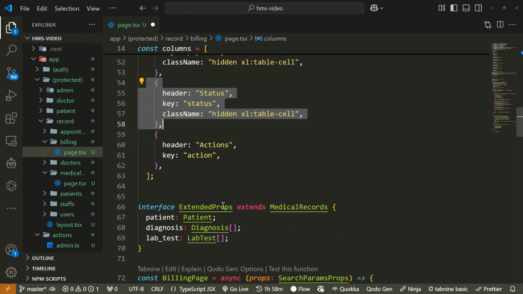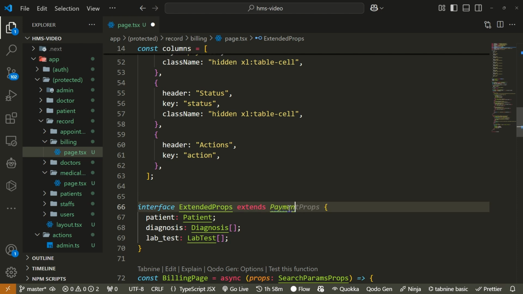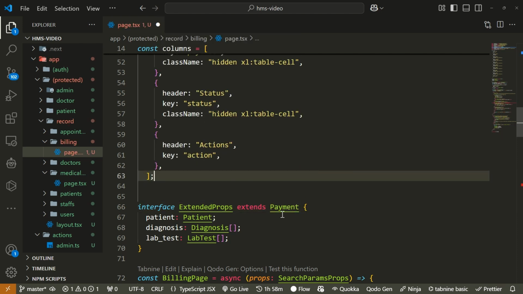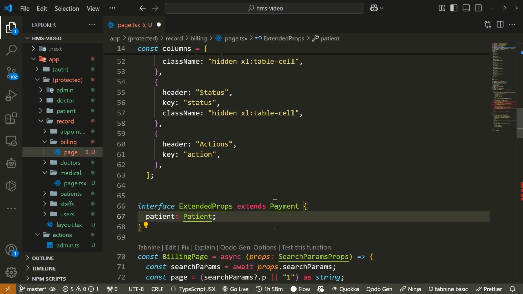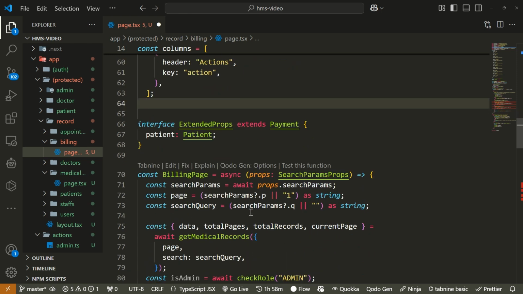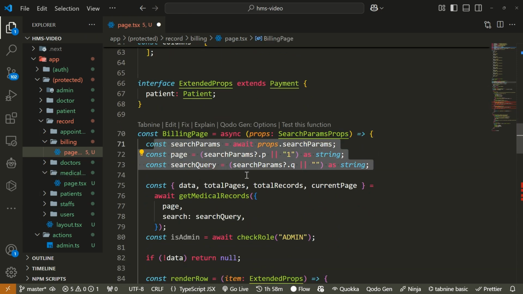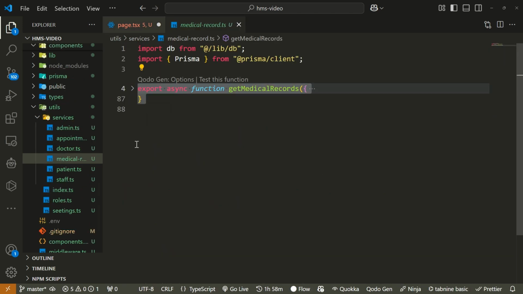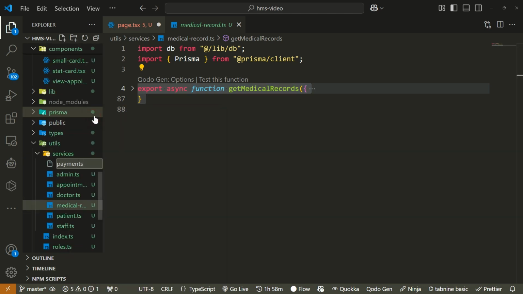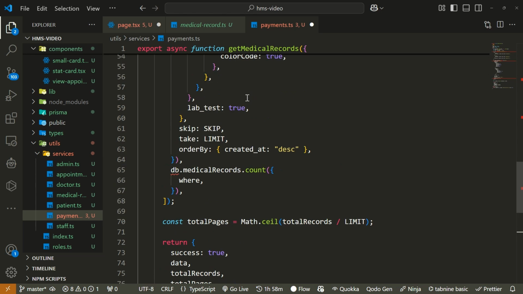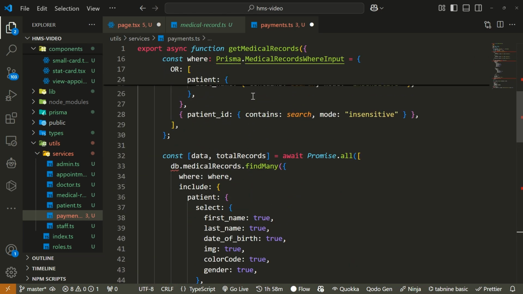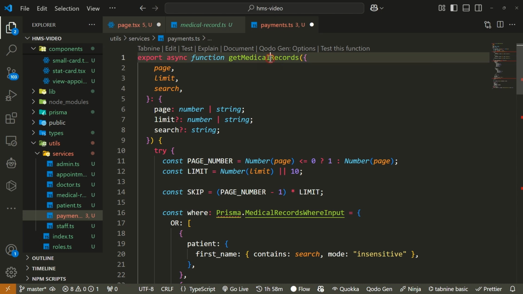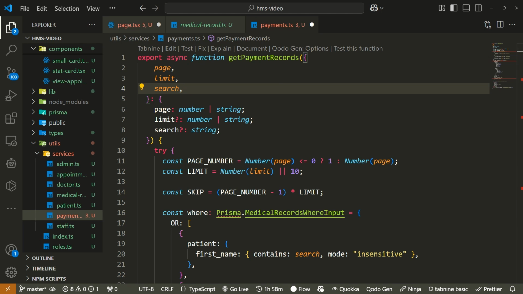Okay, so here, let's say also extended props, which will extend the payment table or model from Prisma client. And here we'll also have patient, so we can say patient, then this one. Okay, so here there will also be pagination, so all of this part remains same. So here maybe we can also copy this and create a payments.ts file here and put this, and we'll call it get payment records. Okay, so here we'll also need the pages, the same thing like we have.